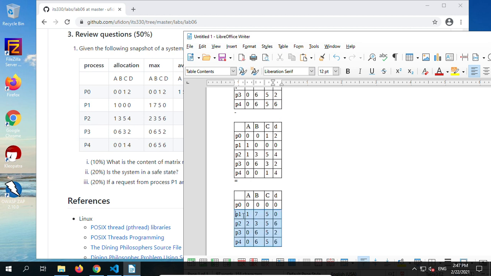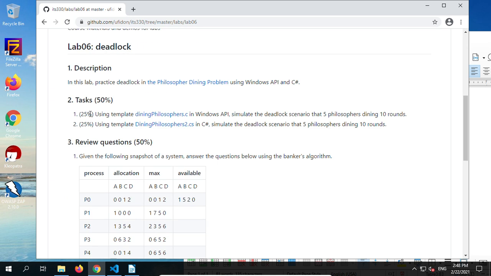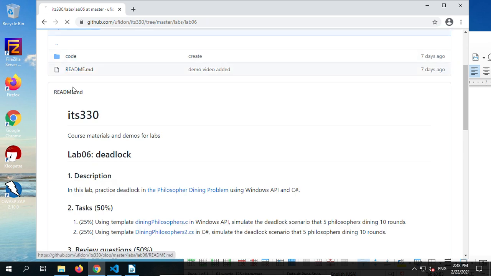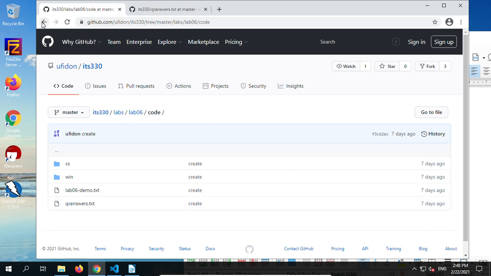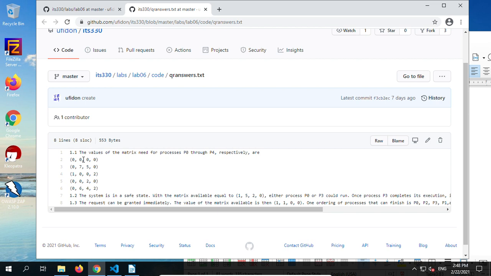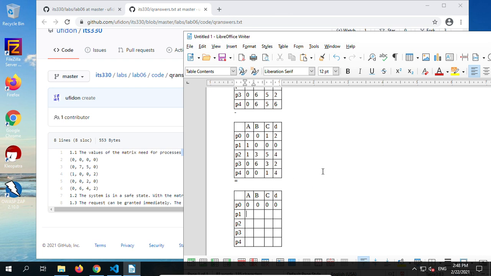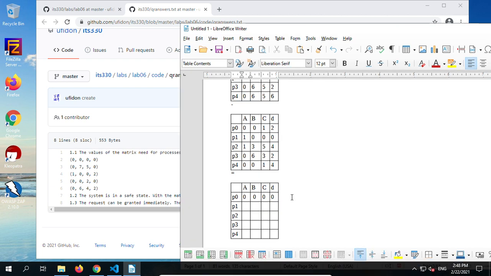So you can find the other numbers by yourself. Then you can check after you're done. You can check with this reference solution. Here, 0000750 and so on. So this is the value of the matrix need for the processes from P0 to P4. So in your report, please write it formally and readable, following our report template.